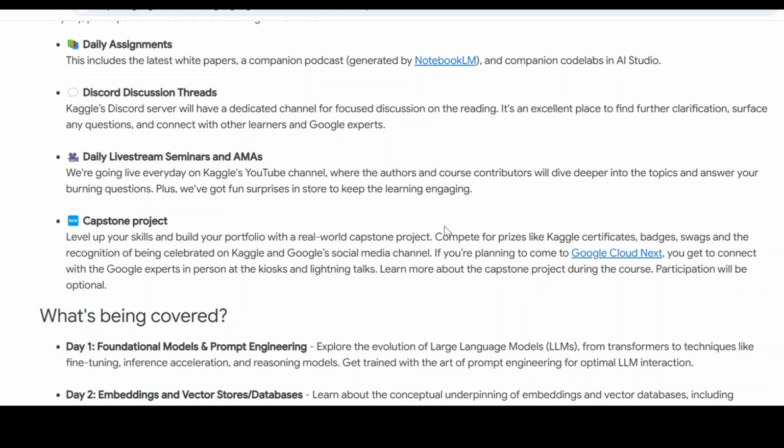We need to do the capstone project to get the certificate here. If you enrolled in the capstone project, then you are eligible for this particular certification program. We are going to compete for prizes like Kaggle certificate badges as well as swag and recognition of being celebrated on Kaggle as well as Google's social media channels.